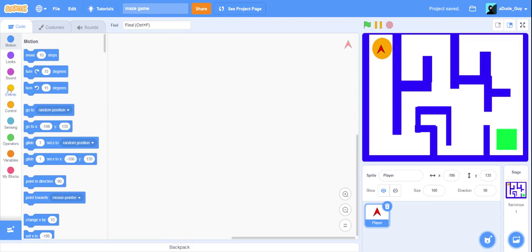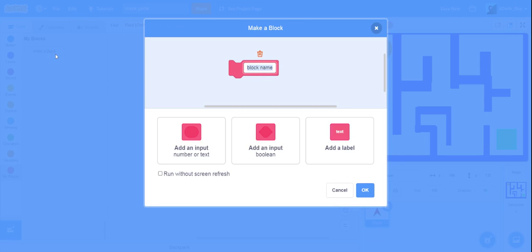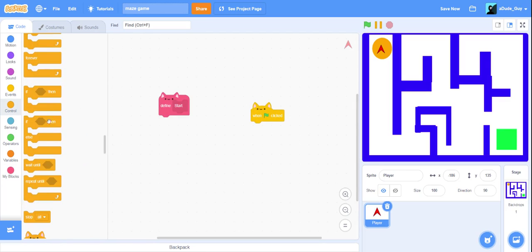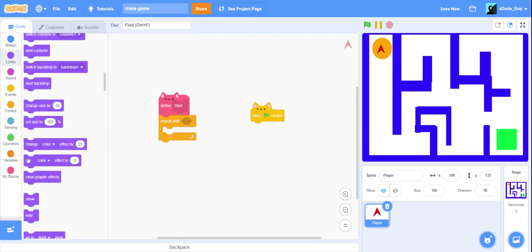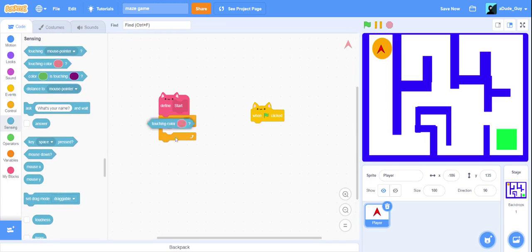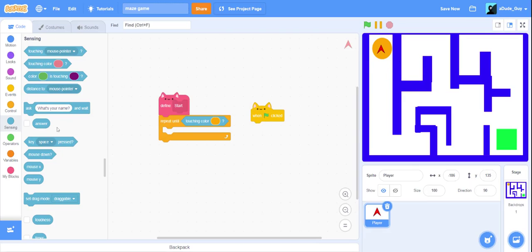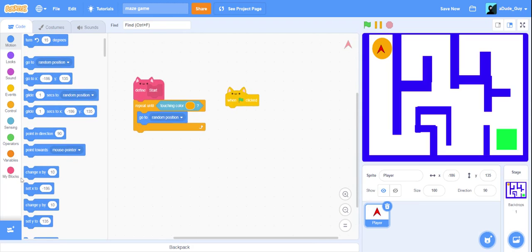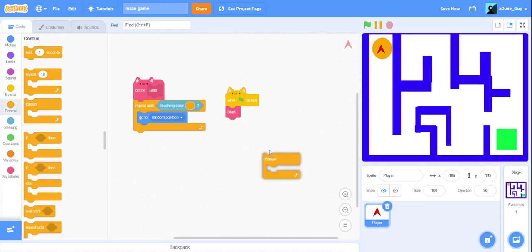Okay, so when flag clicked. We're gonna do my block, start, and run without screen refresh. Repeat until. And let's just do that. Repeat until touching color, then that orange. Go to random position. And then forever.